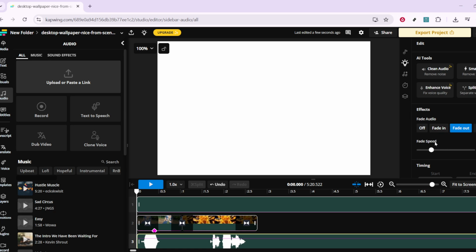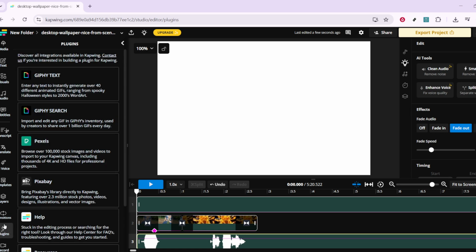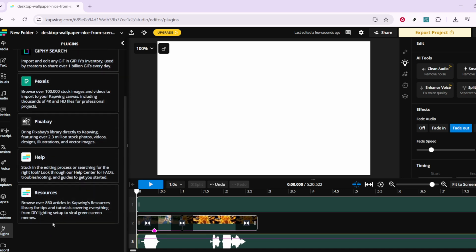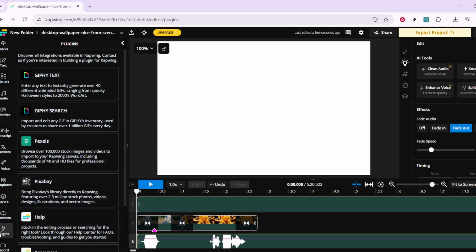Last but not least, let's talk about plugins, a new addition to Kapwing that enhances your editing toolkit. These plugins offer extra tools within the platform, such as stock media, AI tools, and more integrations. To access these, click the Plugins option on the left panel. You can browse and add the ones you need, like a stock video search, to expand your creative possibilities.